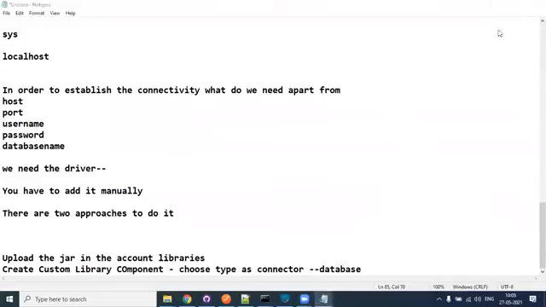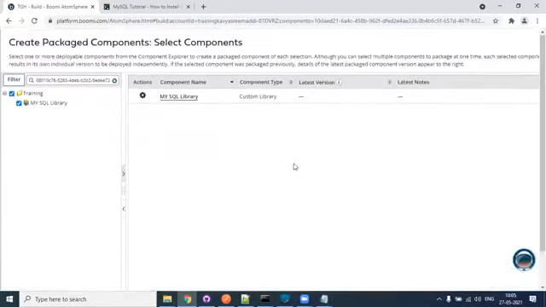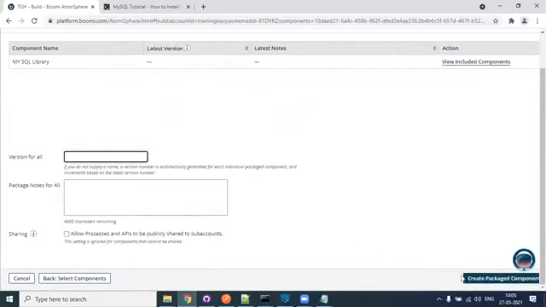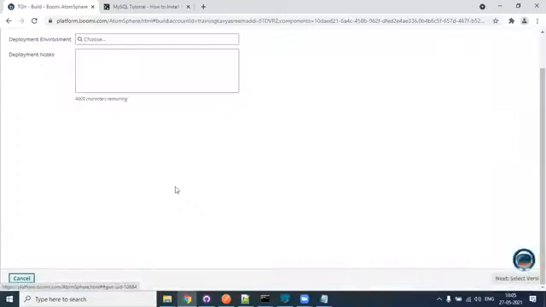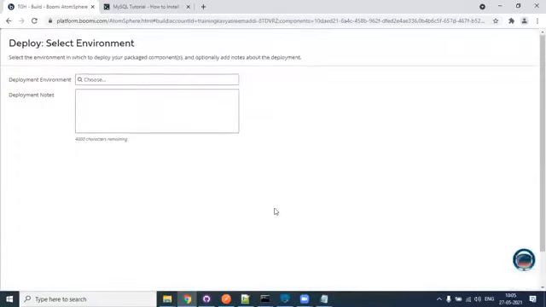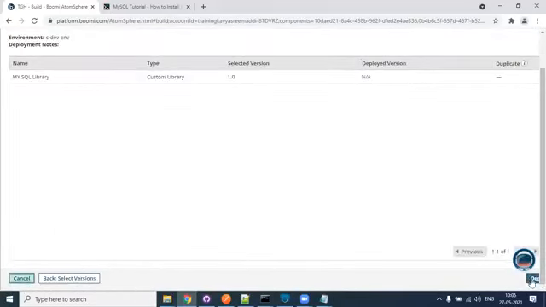Then what is the next step? You saved it. Then you see there is an option to create a package component. Yes, we are creating a package component. And then the next option is deploy. Where should I deploy it? I should deploy it to the runtime where I want to use it. In which runtime? s-dev, which is tagged to a dev environment. I will select the dev environment and go ahead and deploy this.